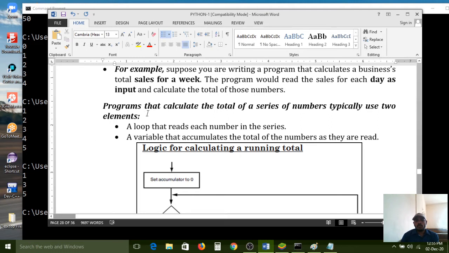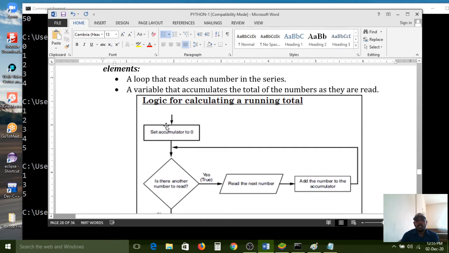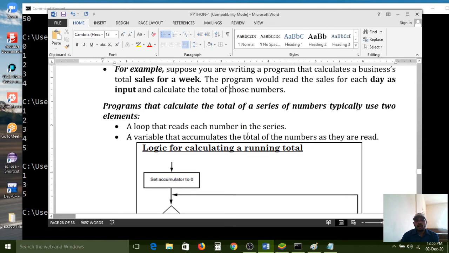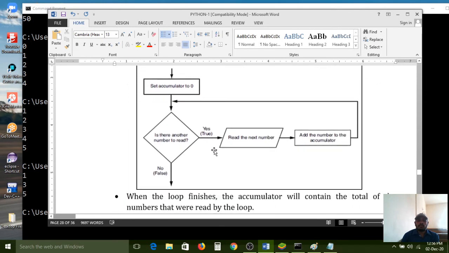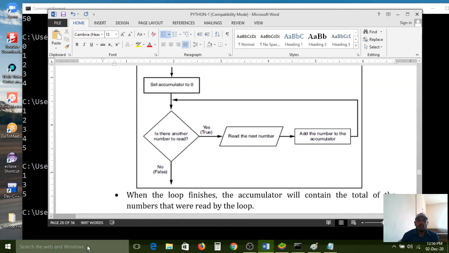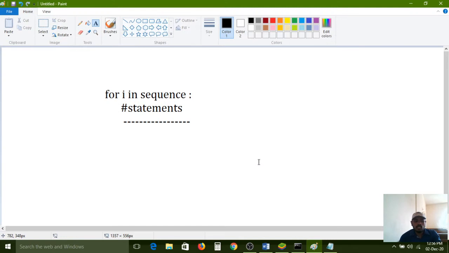That is the concept: how to calculate a running total. Programs that calculate the total of a series of numbers typically use two elements: a loop that reads each number in the series, and a variable that accumulates the total of the numbers as they are read. All of you carefully observe.